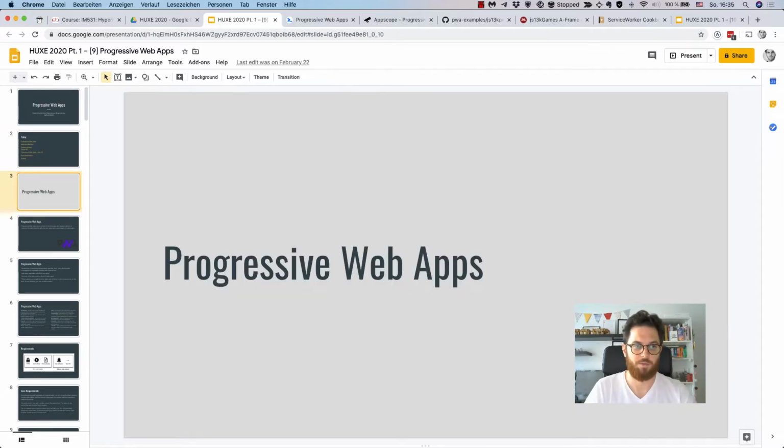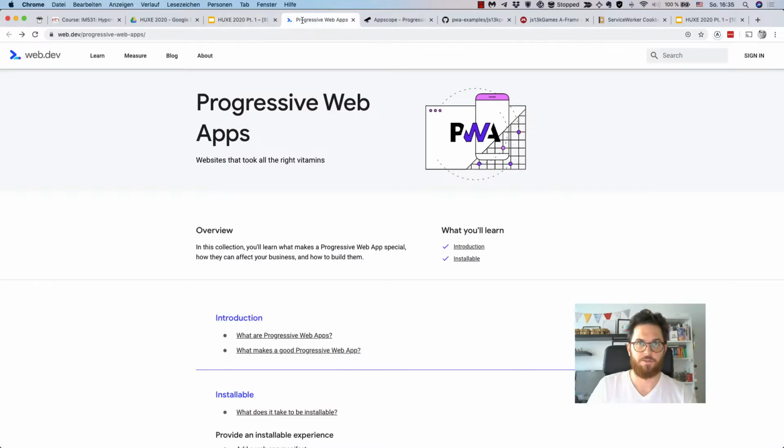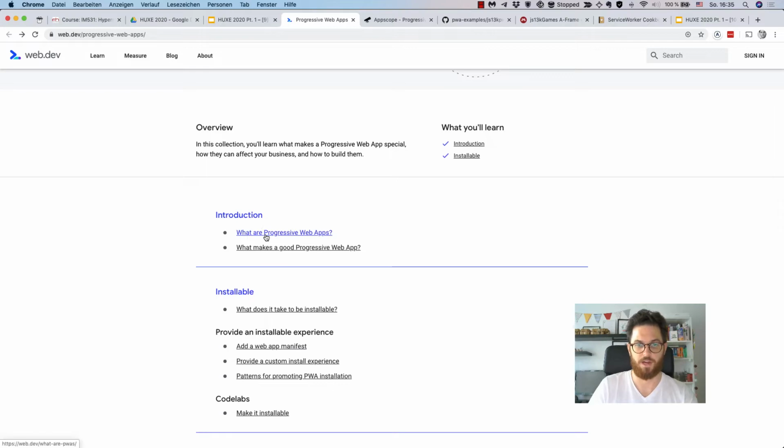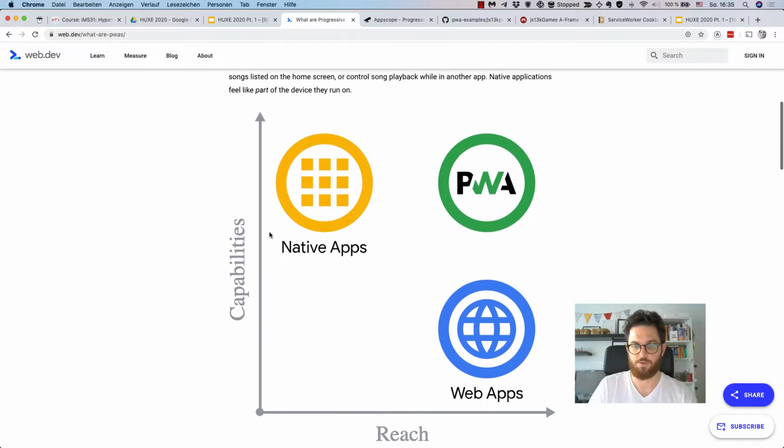Now, what are progressive web apps? Progressive web apps are actually a term coined by Google because they want to push web technologies. They are basically just a number of technologies and design patterns that combine what you can do on the web with what you can do with native apps. I've added a link to the Google Web.dev documentation where they also talk about what progressive web apps are, what makes a good progressive web app, and also why you should probably build one.